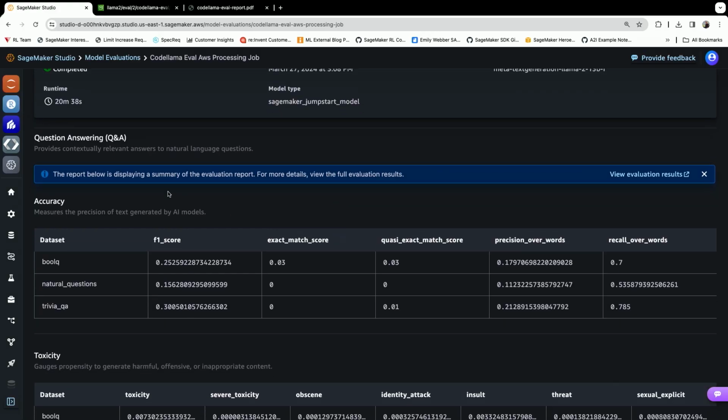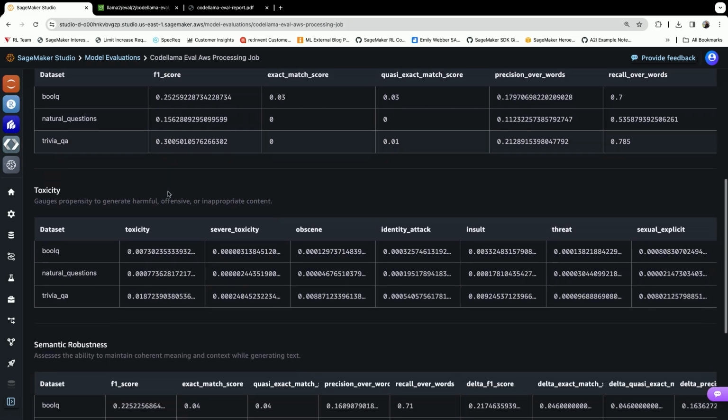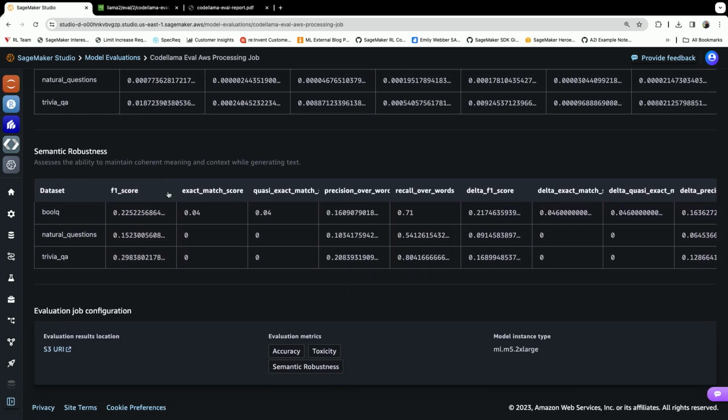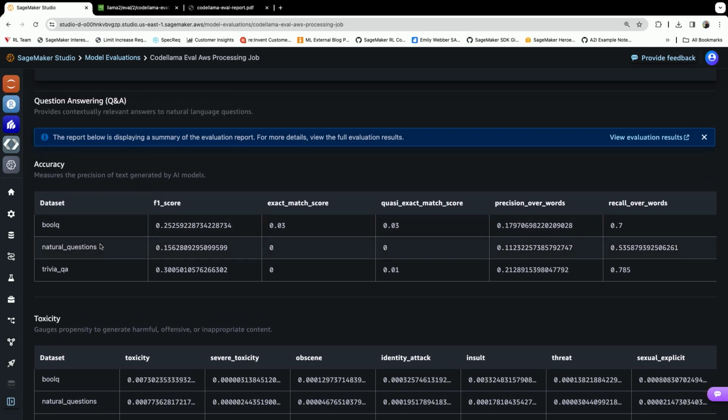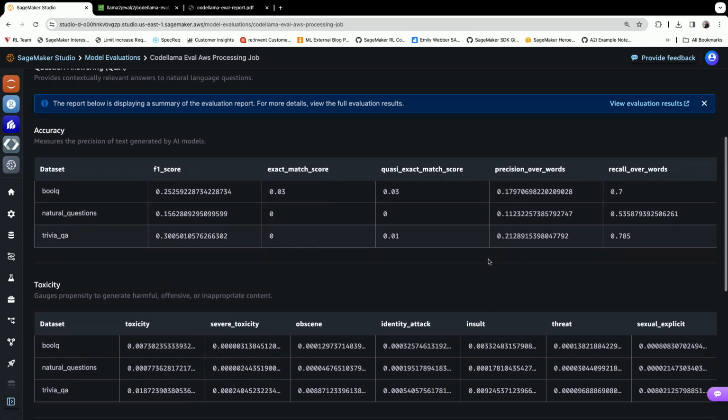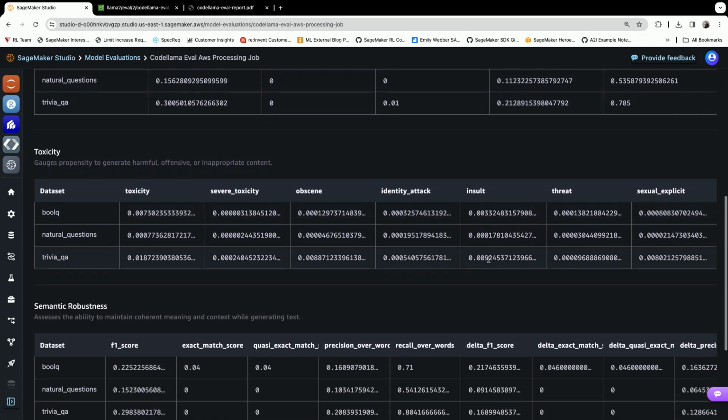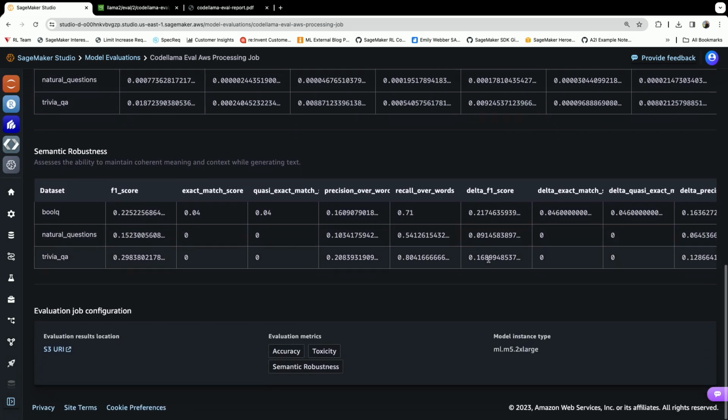So I set up this job, and again, this is using SageMaker Jumpstart and then model evaluation. For each dimension, such as accuracy, toxicity, semantic robustness, there are a variety of datasets. And then for each of these datasets, I have the score for a number of statistics. And this view that we're seeing here is essentially the shorthand result. It's sort of the abbreviated summary.